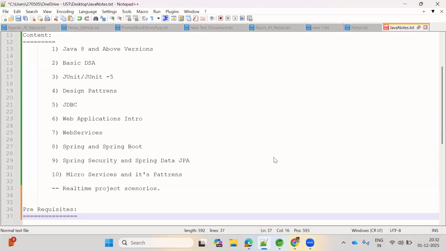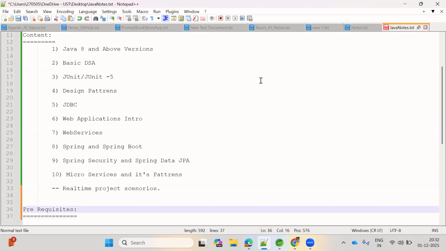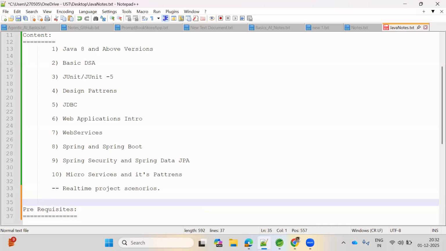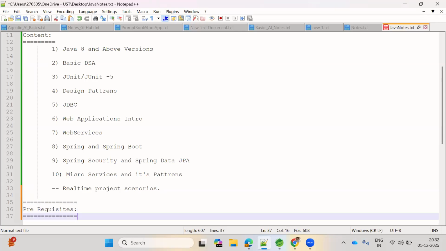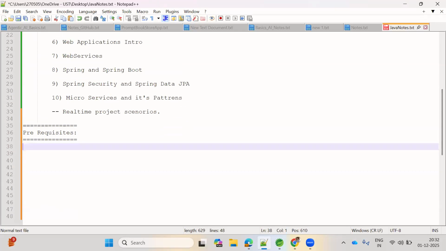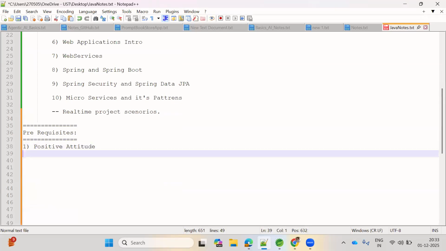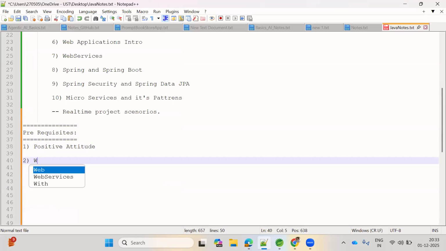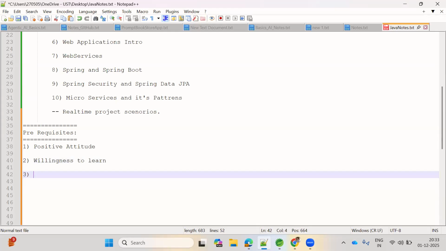You don't need to worry about whether you are from a programming background or not. If you want to learn Java or work in programming, a few things are needed. One is a positive attitude. Whether you are from CSE or ECE background doesn't matter. Next, willingness to learn, and a little bit of reasoning, logical and arithmetic skills, a little bit of mathematics. That's what we are expecting.